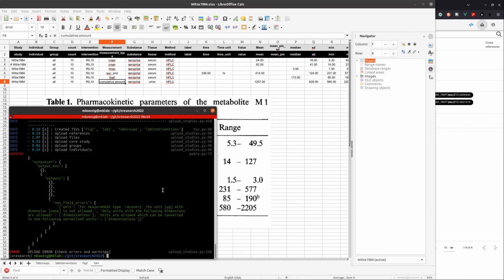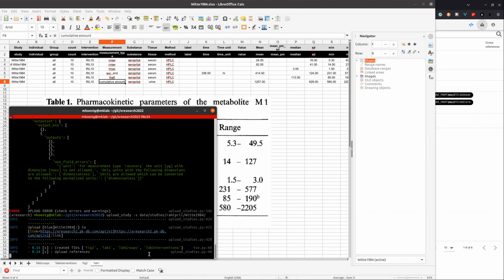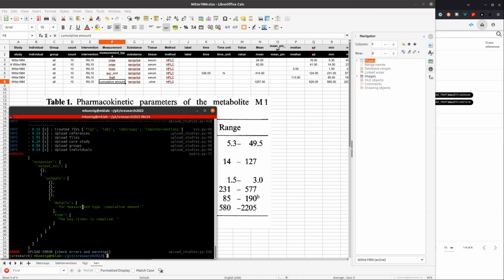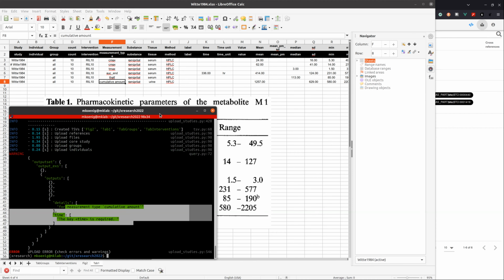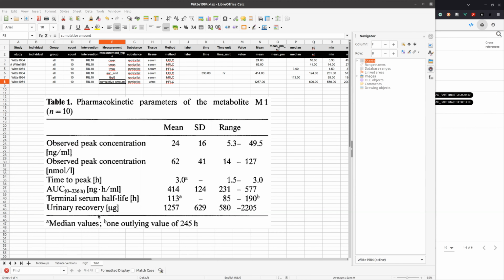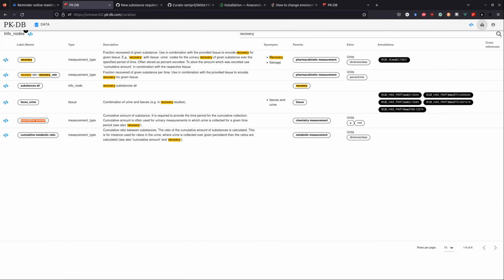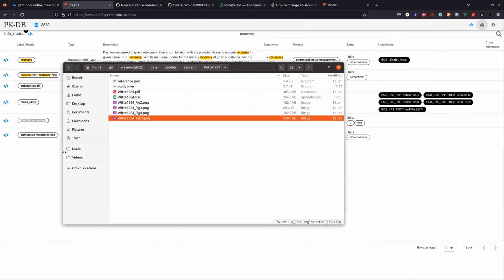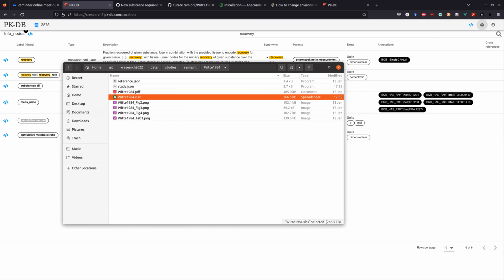Okay, and then let's try it again. And this is typically the workflow. Here, for the measurement type cumulative amount, the key time is required. And this also makes sense. If we are interested in when it was recovered, it makes a big difference if we measure after 10 hours or after 100 hours and so on. And to figure out when it was measured, we have to figure out when the last urinary sample was taken.